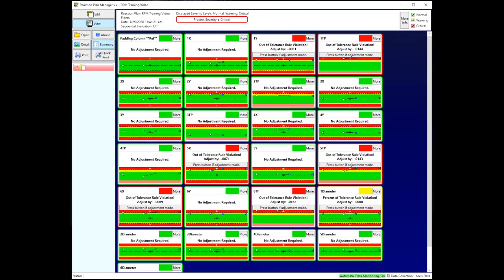What is a Reaction Plan Manager ++ solution? A solution has two functions. One function is to read the data from the data source and group it. The other function is to perform an analysis and generate a report.